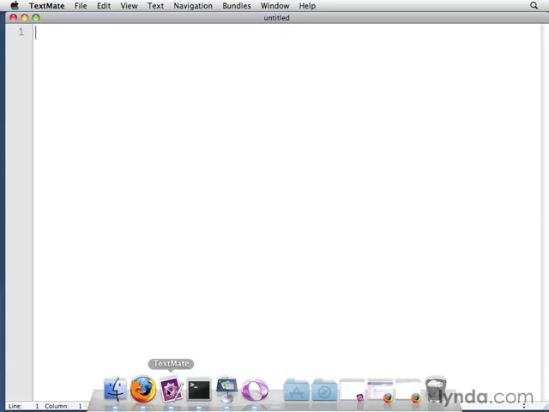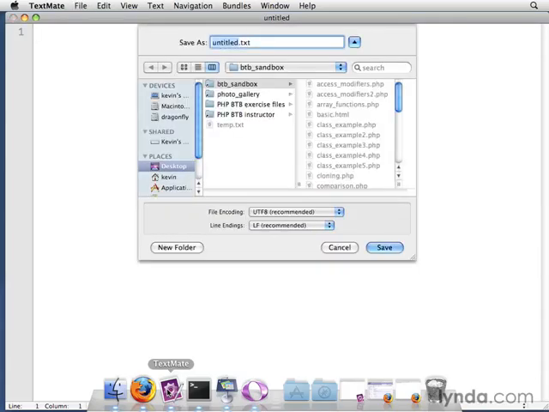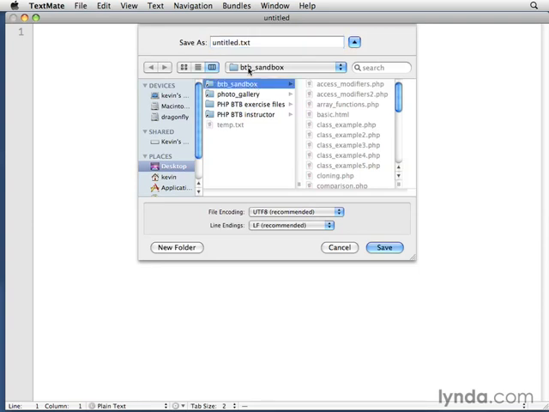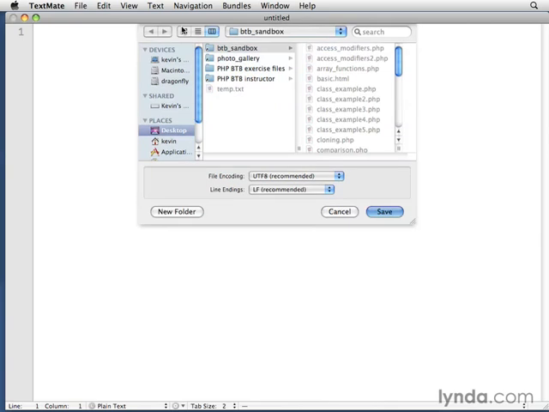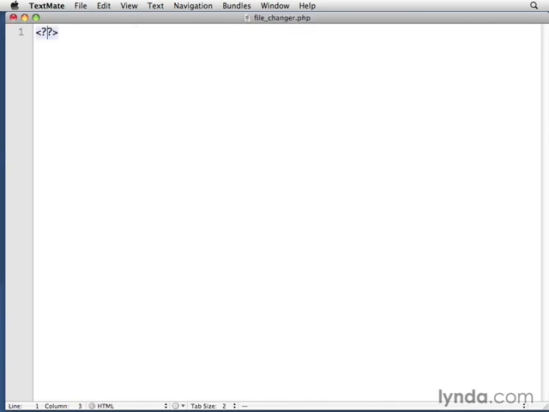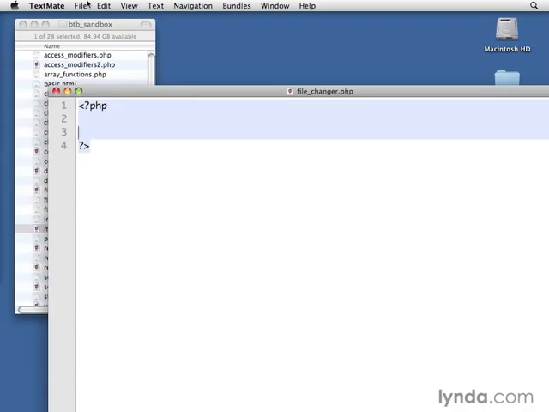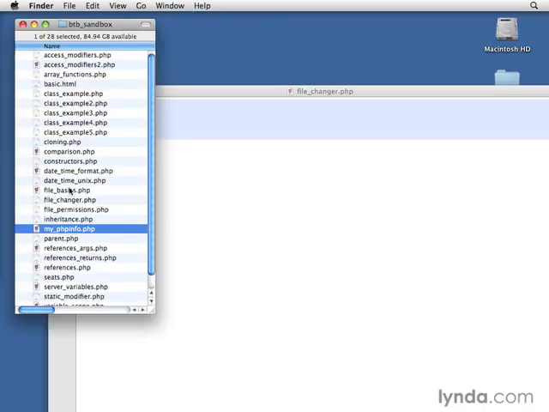So I'll open up TextMate and I'll make a new file, and I'm going to save it in my b2b sandbox, and I'm going to call it filechanger.php. Now that may sound like an odd name, but what I'm after here is that this file is going to be where we manipulate another file, and the other file we're going to manipulate is going to be file_permissions, the one we were working with from the last movie. So filechanger will be the currently running script. File_permissions will be the one that we're going to manipulate.